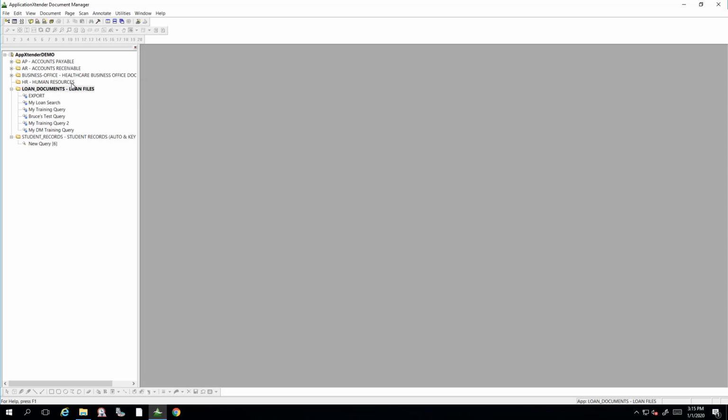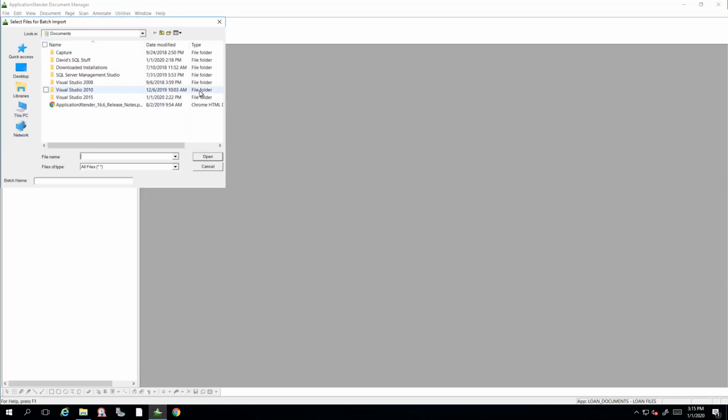All the batch functionality is in the utilities menu. So I'm not going to do a right-hand mouse click, but whatever I do here will operate on the active application. That's why it becomes even more important to make sure that that's set. So let's go create a batch first.